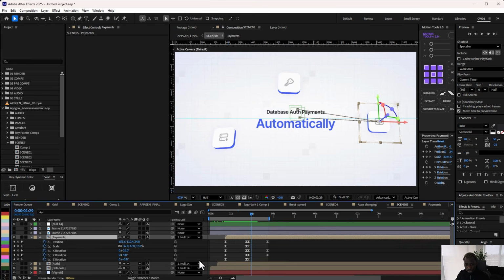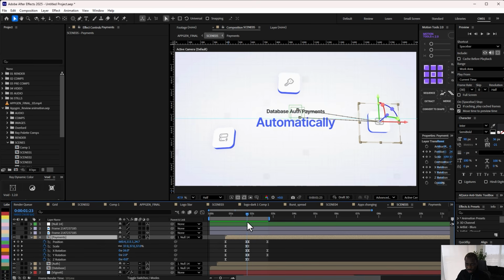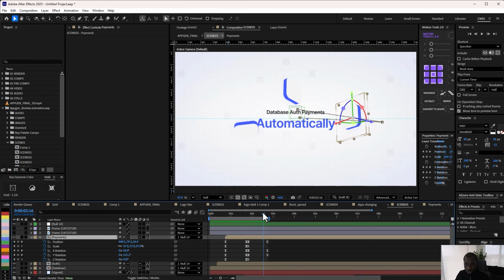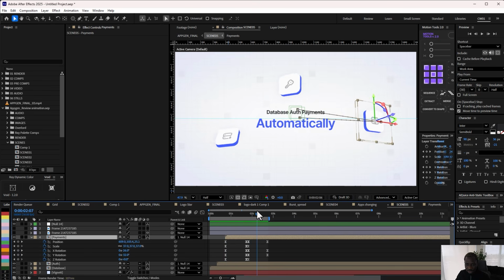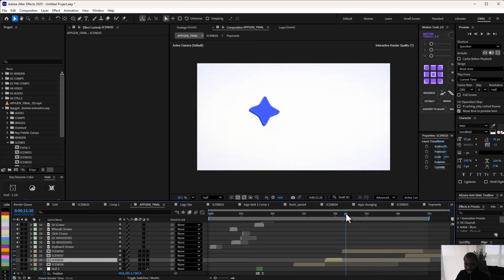If I press U, you can see the rotation animation, the position animation, the scale animation for each of those 3D icons. And I know that at one point I wanted them to come back so that I can transition into the next scene. So I animated them out, then into the next scene, just bring them back in. So these are like the keyframes, right? You can see that. And then that leads me to the next scene.